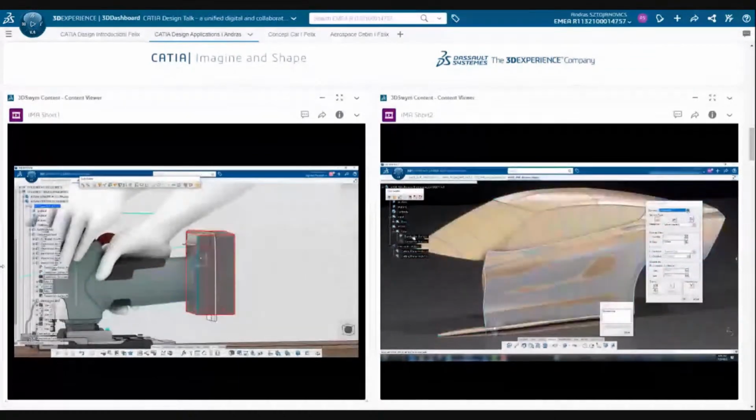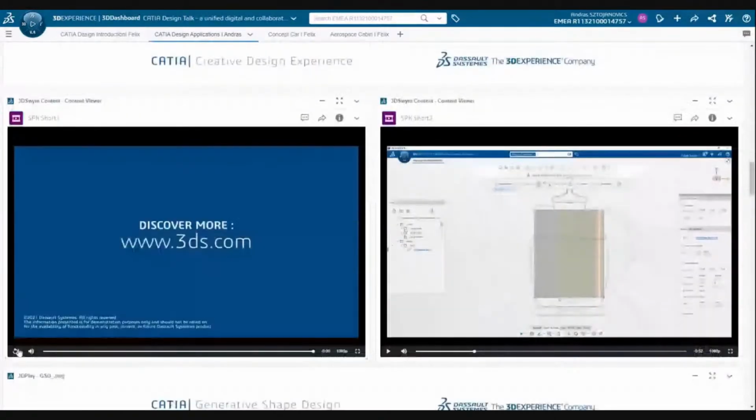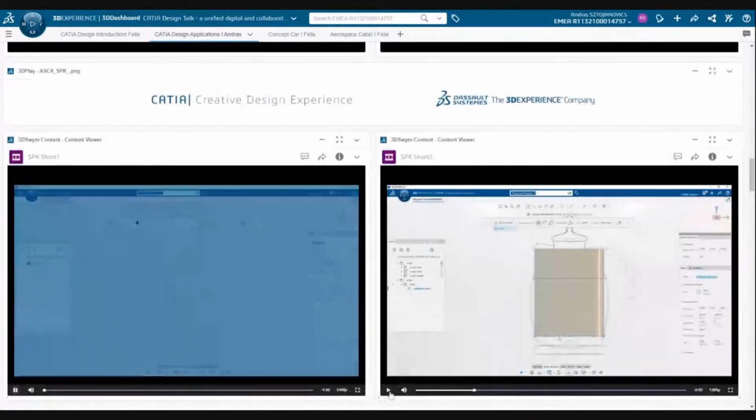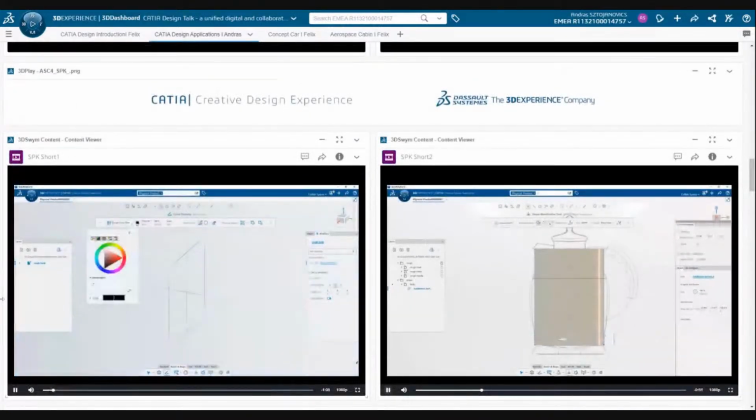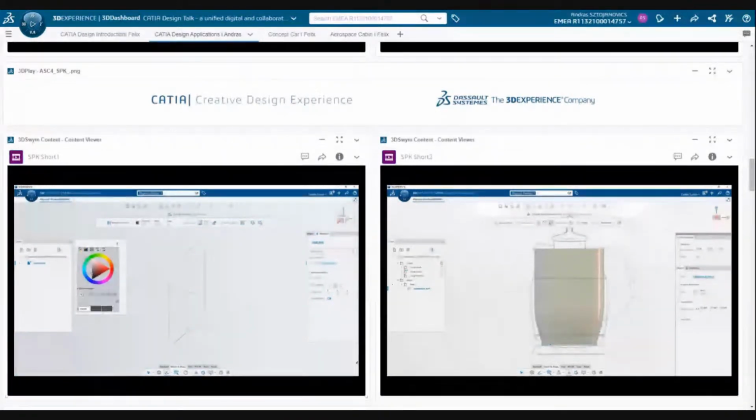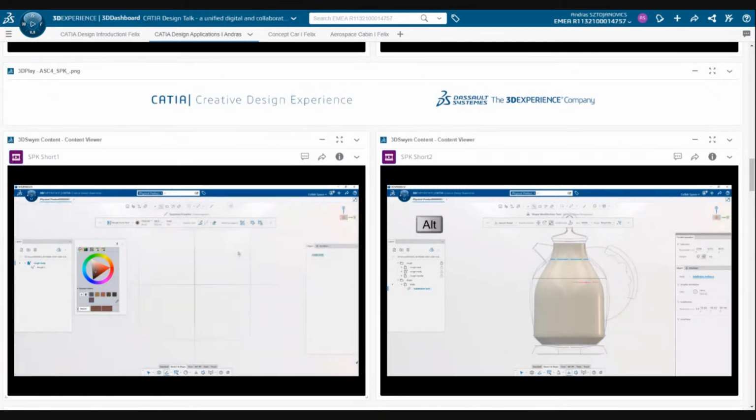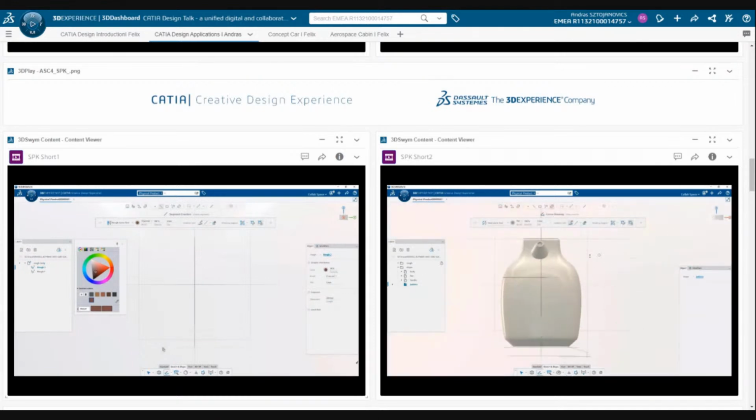All right, so let's move on to CATIA Design Experience. CATIA Design Experience is a new application, and it's kind of a mixture of Natural Sketch and Imagine and Shape. So we have the 3D sketching capabilities, but we also have the surface creating tools, which we can use to create surfaces from the sketches, for example.